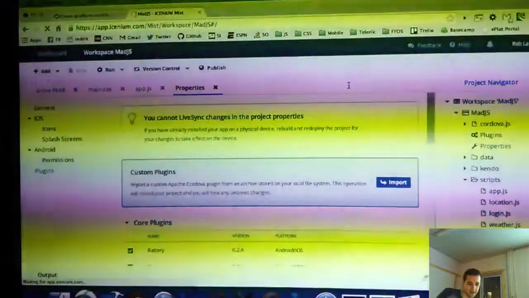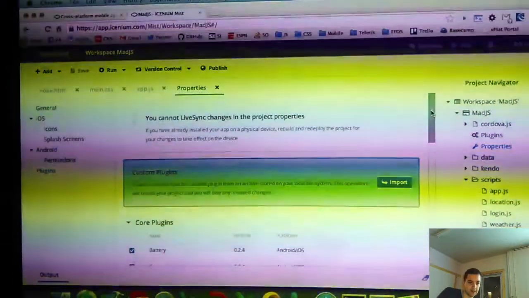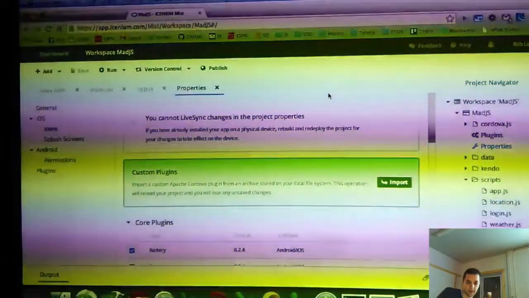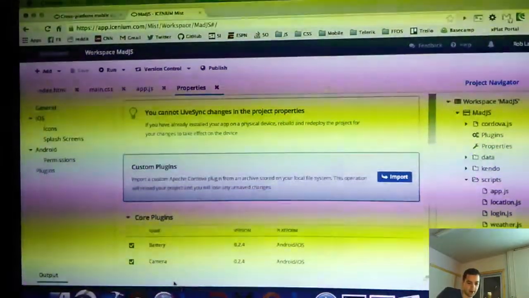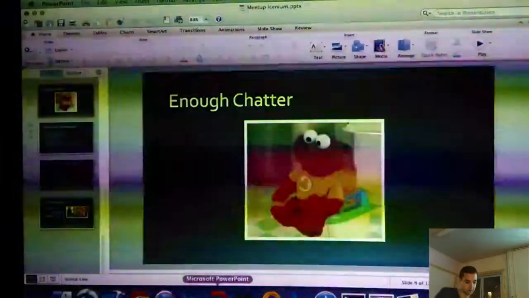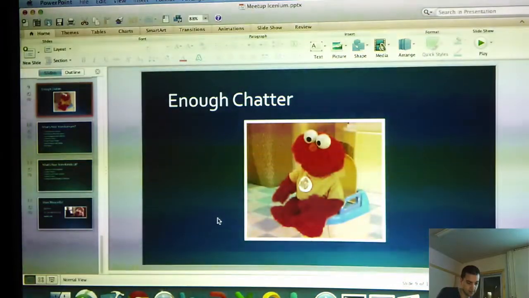But that is my really quick overview of the Icenium IDE, at least the web-based version. I don't think there's anything I missed. I have a couple more slides to show you quickly that talk more about the future of where this is all headed.